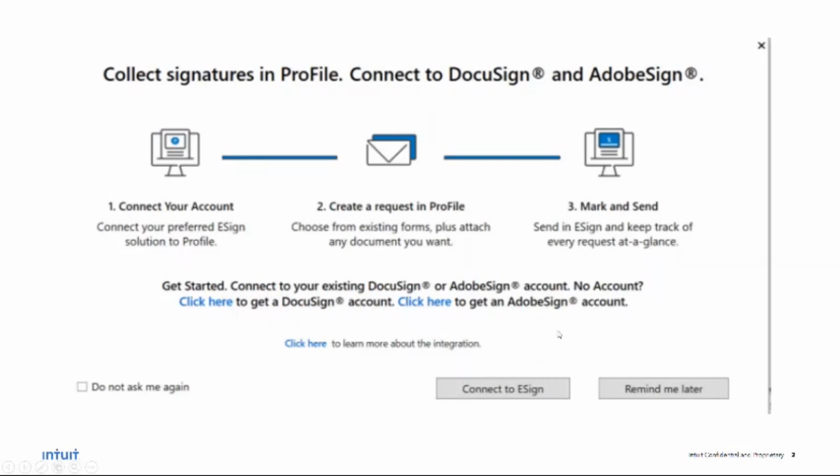Okay, so first of all, let's talk about this electronic signature integration with ProFile. Now, collecting electronic signatures is not all that new. DocuSign and Adobe have been around for many years as a tool for many industries to be able to collect signatures from their clients virtually. In the past, you would have had to export your documents from ProFile and then upload them to your preferred electronic signature platform and then send them out to your clients.